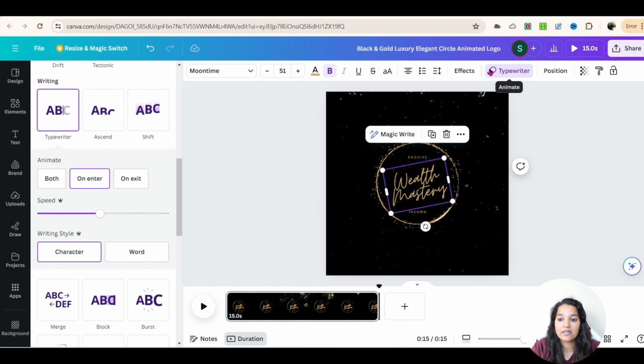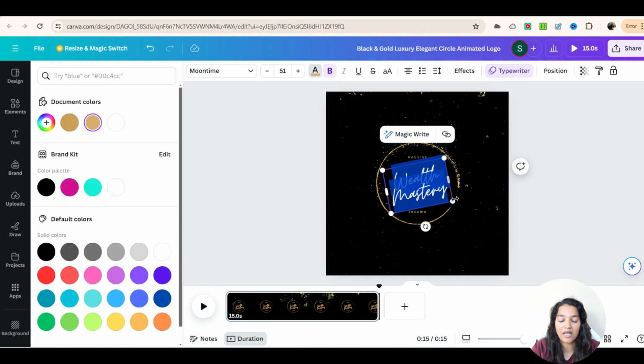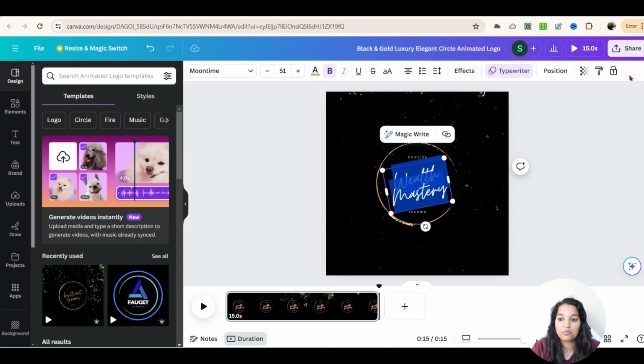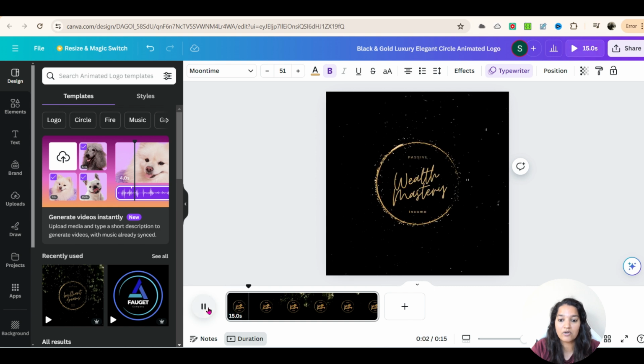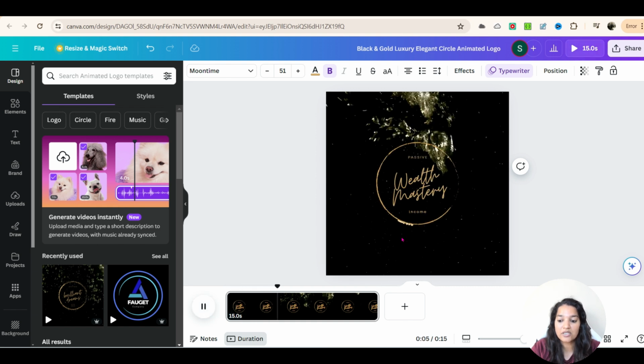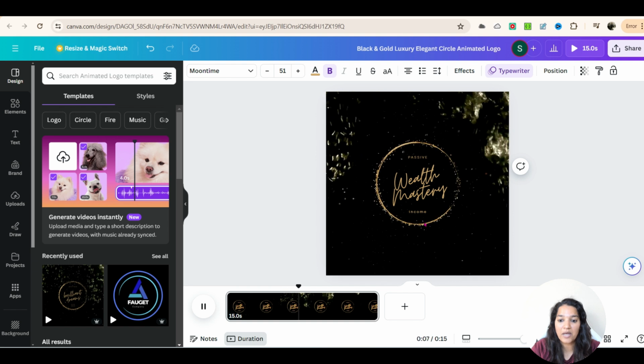So I have added a different type of animation of the typewriter. If you want to change the color from gold to something else, you can choose it via here, but I like the gold here. And now if you play this, this is how it looks like. Wealth mastery and income, and then it says passive income.